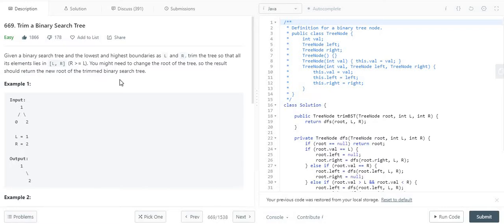So let's take example 1. Here we are given this tree whose root is this one, left is 0 and right is 2. In a binary search tree, the root value has to be greater than the left child and lesser than the right child. Here the left bound is given as 1 and the right bound is 2. So in this case we need to trim the left part of this tree so that 0 gets trimmed and the output will be 1 and 2.